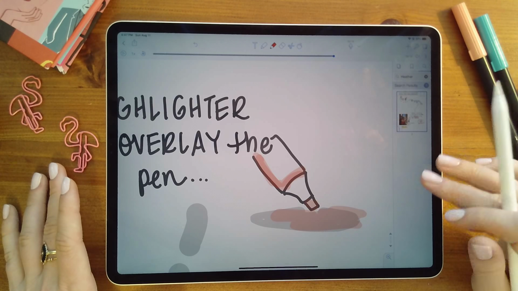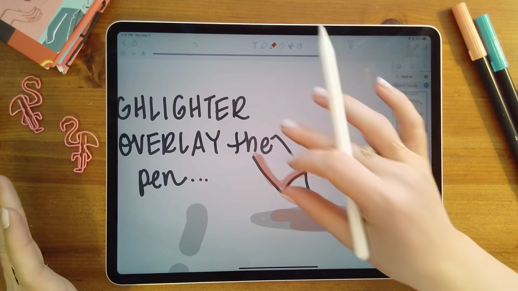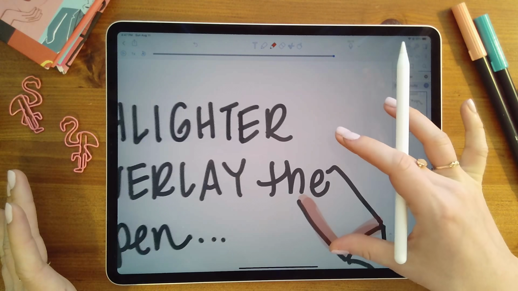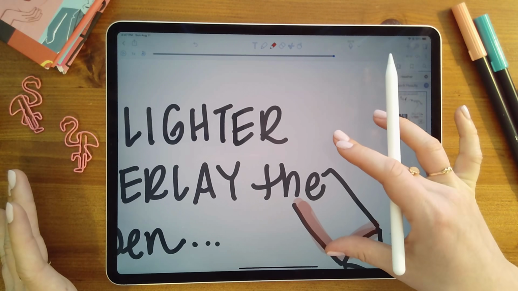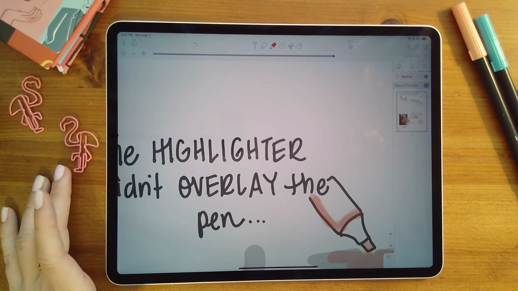On the flip side, the resolution in Notability is awesome. So you will not get pixelation. If I zoom in here, it really looks sharp. I don't know if it's a vector-based program, but your notes are gonna look super clean and sharp in here.